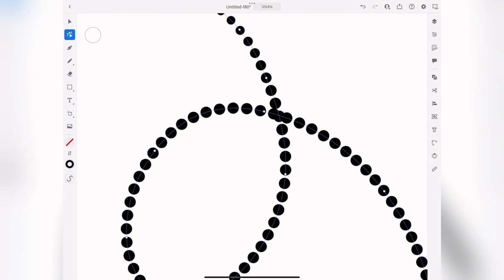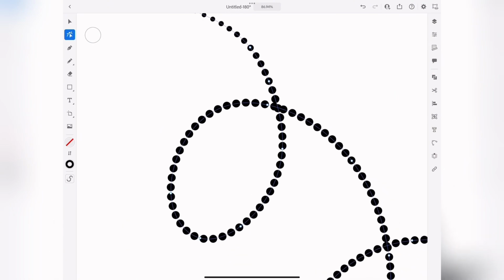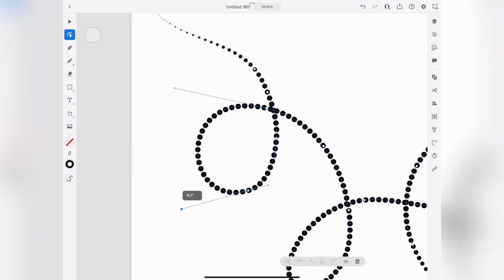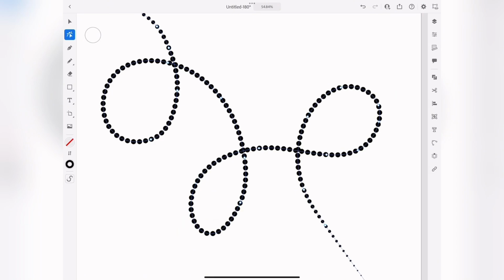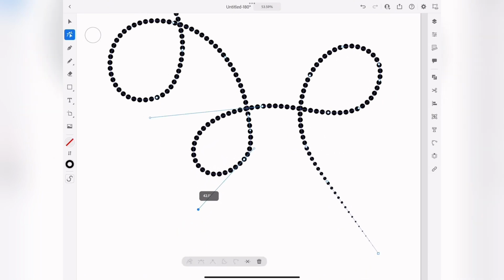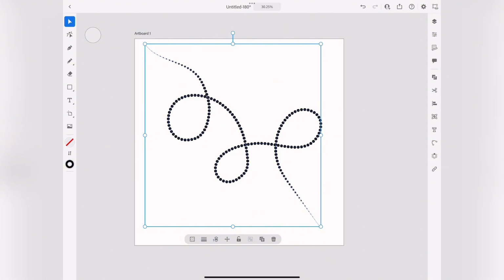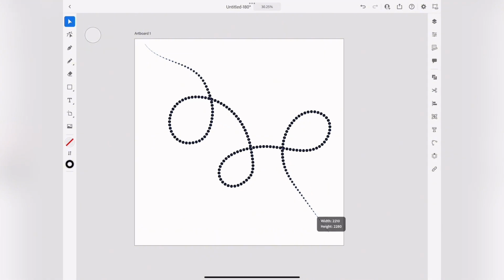I'm gonna use the anchor selection tool. I'm not sure if that's what it's called, but I will click on the anchors and just make sure that the curves are what I want, or the curvature. I'm deleting some of those extra ones and making sure the curves are what I want.